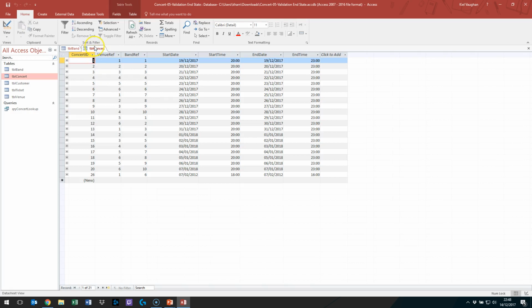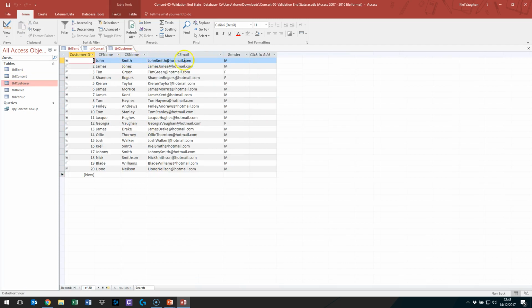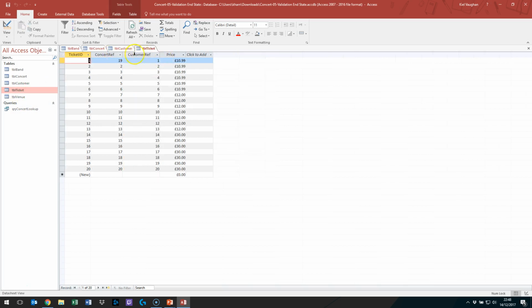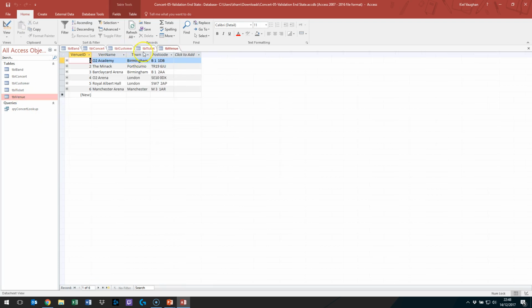So moving on to the concert table, big changes in this table. What we've done to make life easier moving forward is we've separated out the start date, the start time, the end date and the end time. And the reason for this is it makes validation a lot easier moving forward. Then you open up the customer table. The only thing that's changed here is you've got a gender field, and you have a lookup value there. Now the other point is that the ticket table hasn't changed and the venue hasn't changed.